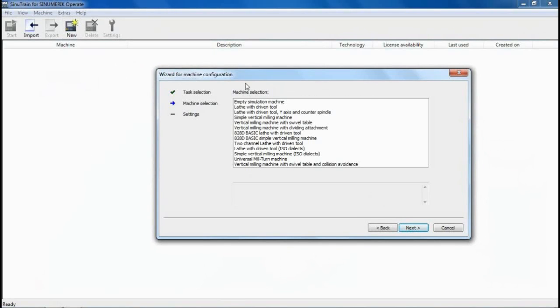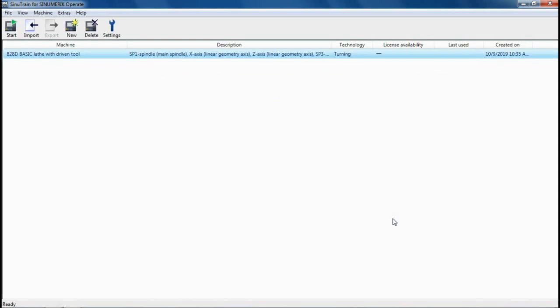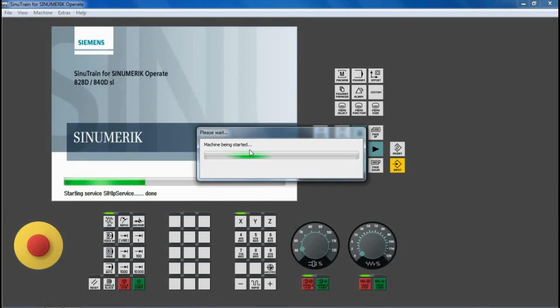Many missions are available in the software. We want ID stock removal for 828D basic lathe with driven tool. So click Next, and this is the description of the mission. Click Finish to generate the mission. You can start the mission with the Start button. So click Start and the mission starts.